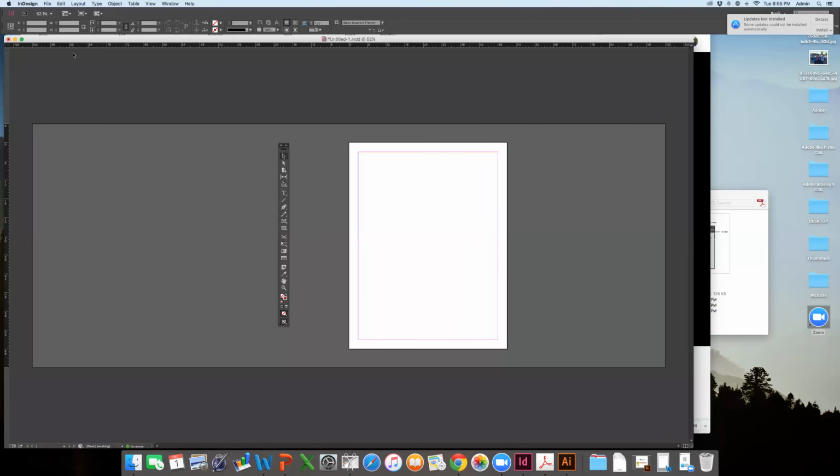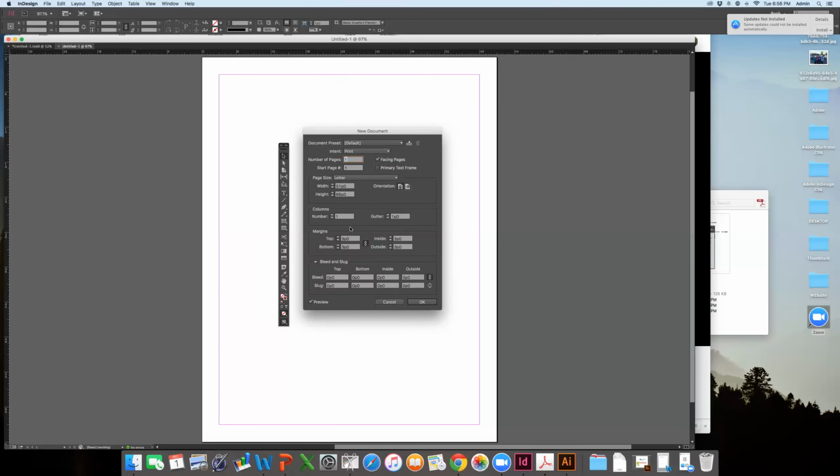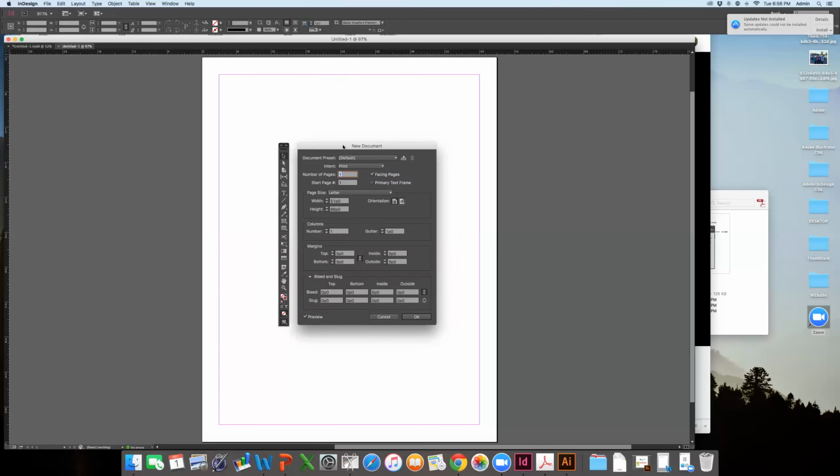All right, let's try this again. File, new, document. This will create a new document for you. This is what we call a new document dialog box.